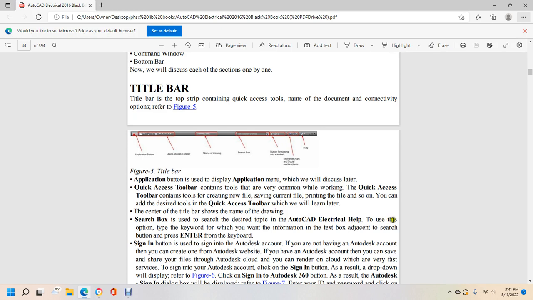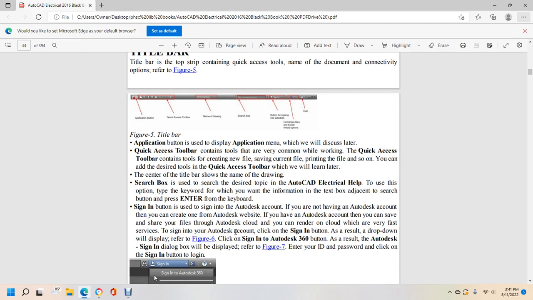To get AutoCAD Electrical help, enter the keyword or information in the text box, then click the adjacent search button or press Enter on the keyboard. The Sign in button is used to sign in with your Autodesk account. If you do not have an Autodesk account, you can create one from the Autodesk website. If you have an Autodesk account, you can save and share files to the Autodesk cloud, and render in the cloud with a very fast server.